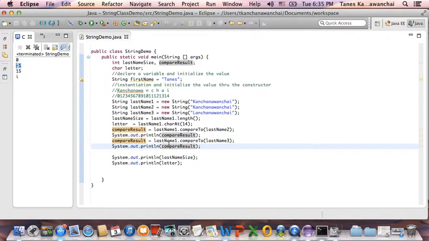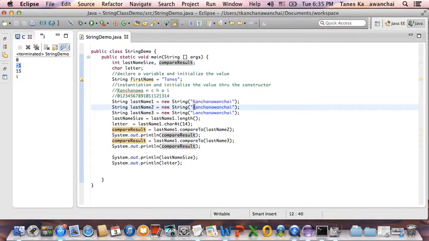Because when you compare lastName1, you have K, starting with K. And lastName3, you have L. Compare 1 to 3, you know that K is lower than L by 1. That's why it's -1, because L comes after K. So that's why L is greater than K. That makes sense?